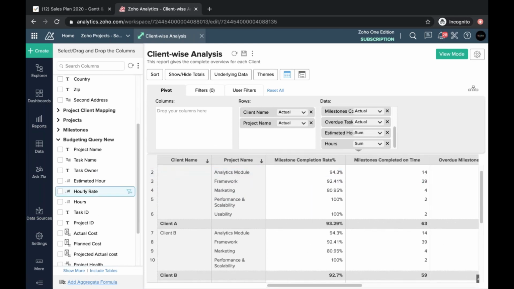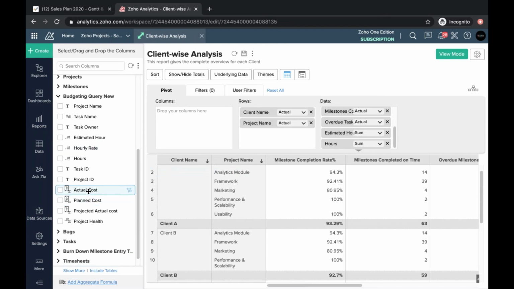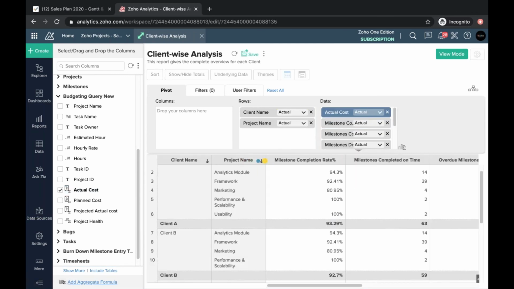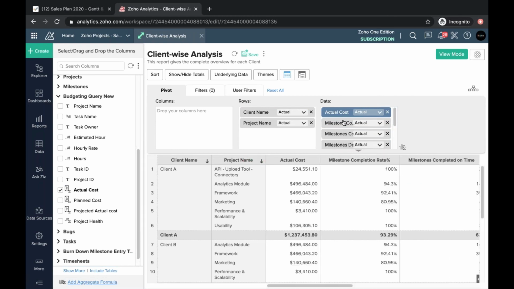So I can go into the budgeting table and I want to know actual cost. Yeah, I'd like to see the milestone completion and everything. So I don't want to remove any of that, but I just want to see in the data the actual cost per client. I just added it and boom.